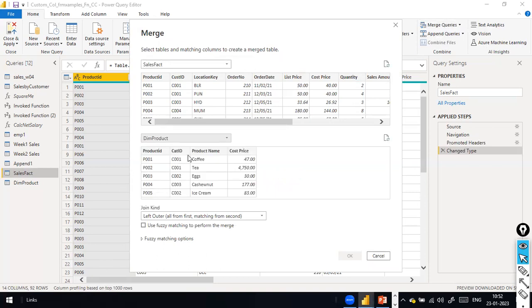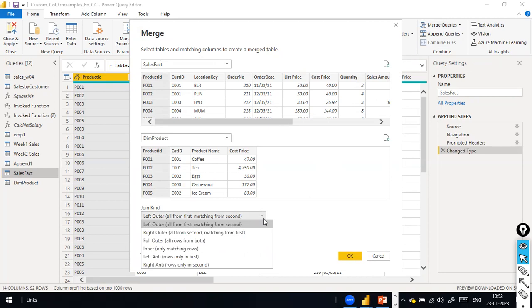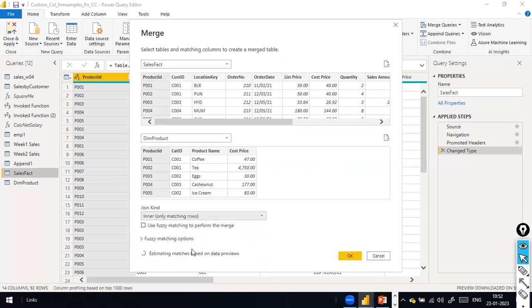Here you need to create the relationship because you are joining these two tables. So what is the common column between these two tables? Product ID. You select the product ID from here and select the product ID here. And if you look down here, you have a lot of options: left outer join, right outer, full outer join. In this case, I want to use inner join, only matching rows.